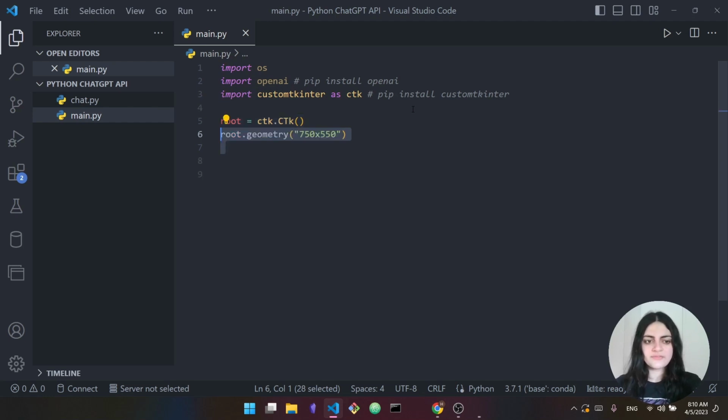Next, we're going to specify the geometry of this root window. This is going to be the size of the window. So I chose 750 by 550. This was just based on a bit of trial and error. You can change this to however you like. Next, I'm going to set the title of my window. So this is going to be ChatGPT Project Idea Generator.